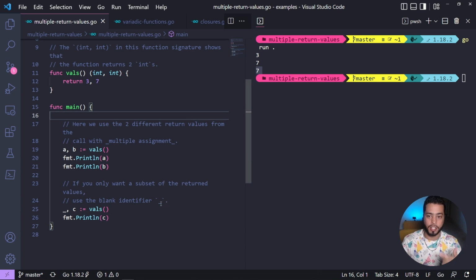Once again, this is used a lot with errors. Ideally, you would not ignore errors because you should always check if there's an error being returned. You're going to treat it accordingly. But yeah, that's pretty much for multiple return values in Go. Let's take a look next at variadic functions.